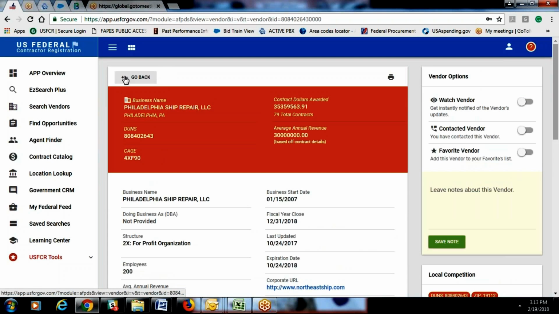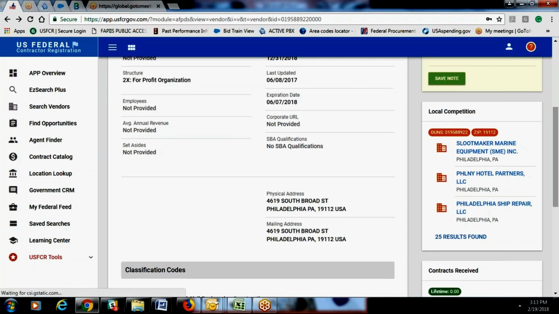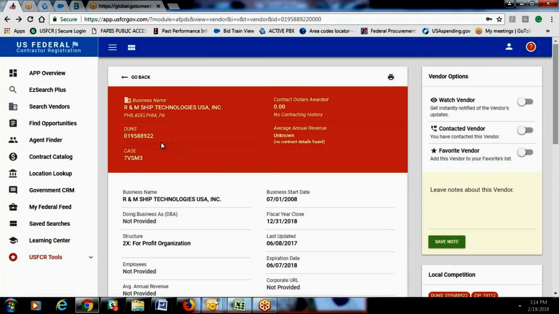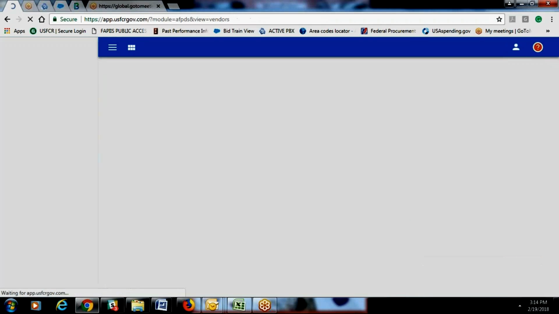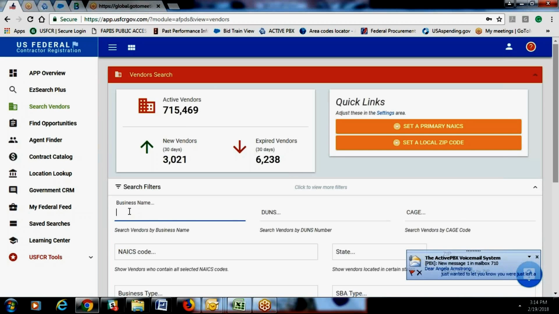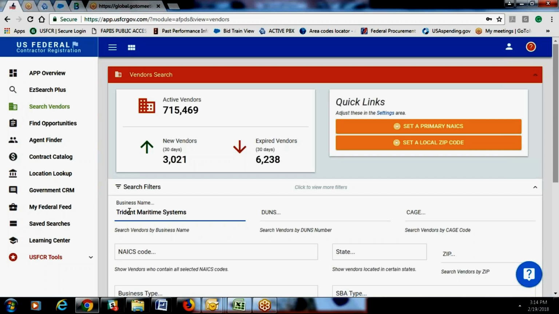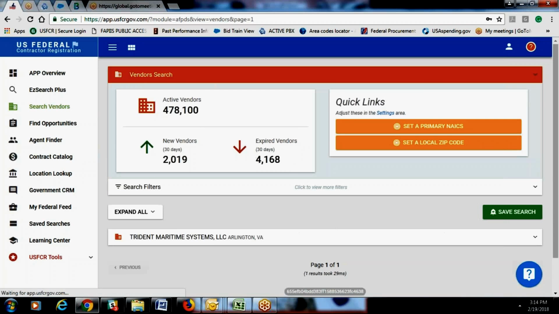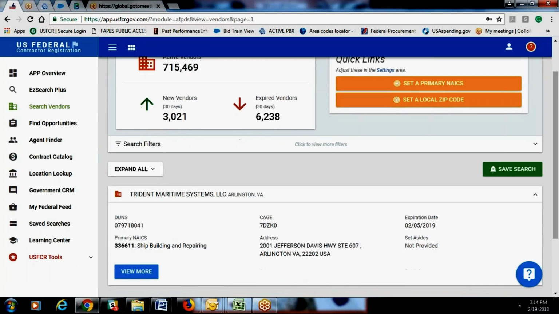So let's look up these other people. Okay, so the first one was U.S. No, what is her name now? It's Trident. Yeah. Trident. Okay. Is it Trident? Let me see. It's Trident Maritime, I believe. Trident Maritime Systems, I think. We'll see. Let's see if it comes up this way. Yeah. Here we go. Arlington, Virginia. Yeah, that's them. Okay. So here they are.